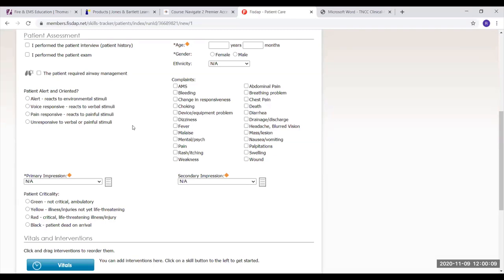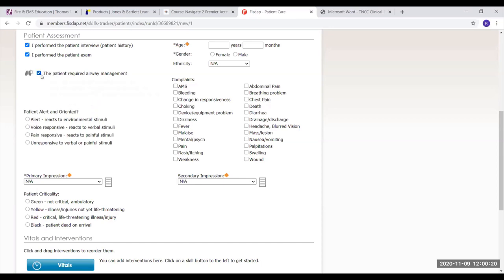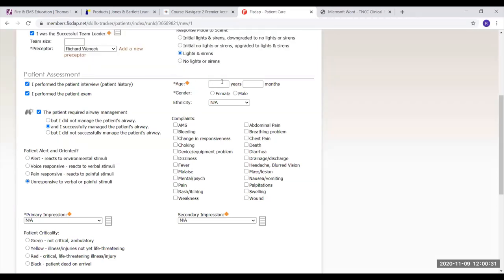Just as you did with your hospital shift, you need to click whether you performed the interview or exam. You need to document whether or not the patient needed airway management, and if you were the one to successfully manage or unsuccessfully manage the airway. Document your AFPU. Select your age. And remember, if it is a newborn, you're going to enter 0 years and 0 months.